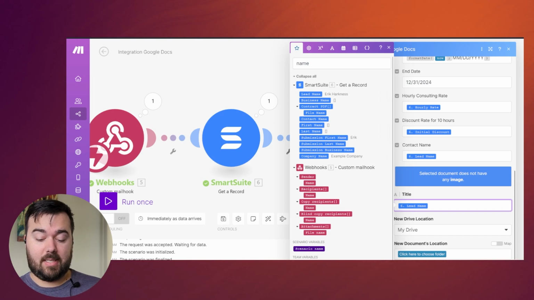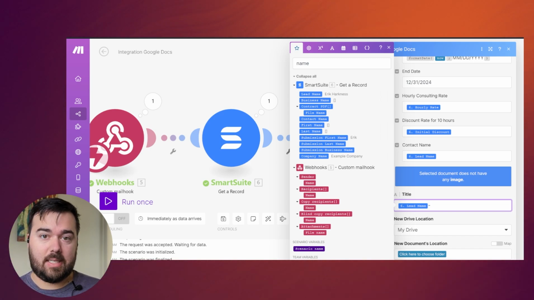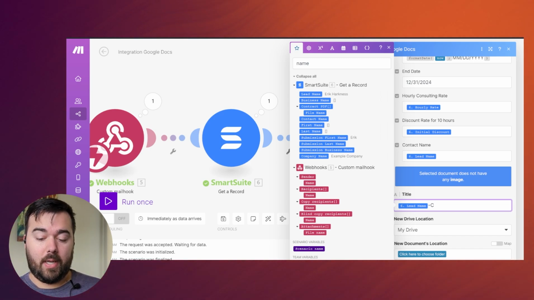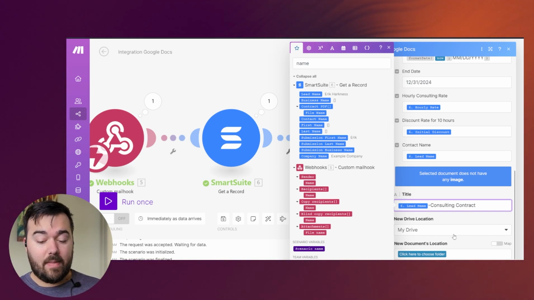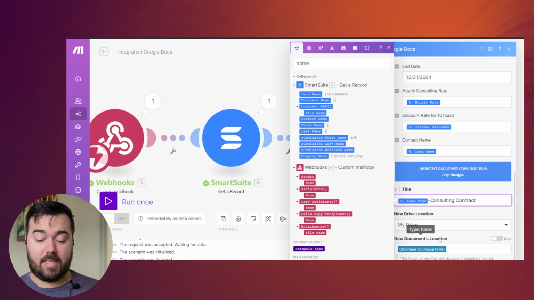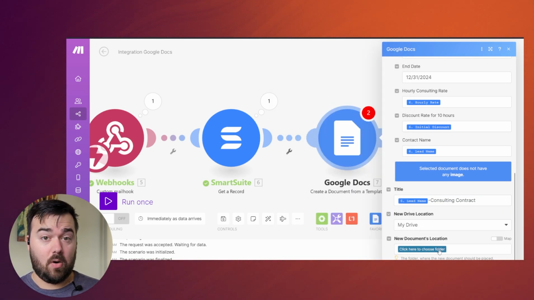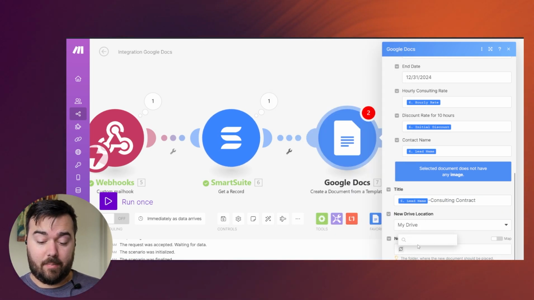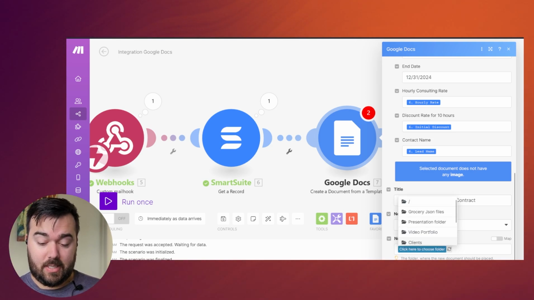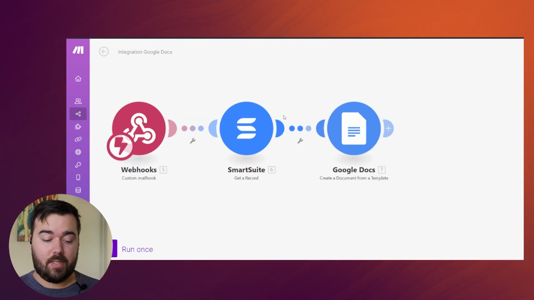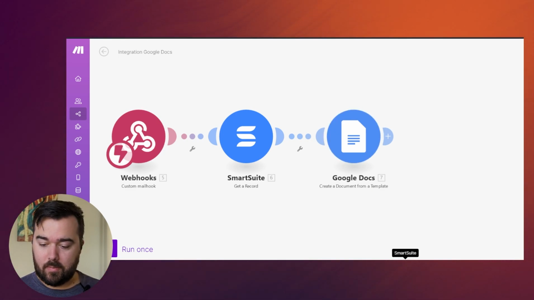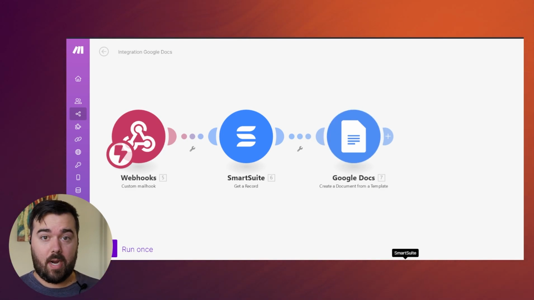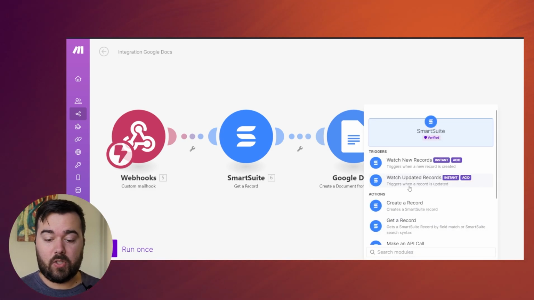So I'm going to set this as the contact name, and then we'll put consulting contract. And then we can specify where we want to save this inside our Google Drive. So in this case, I'm just going to save it back under the test folder. So now that we have this Google Doc set up and we should be able to create the template we need, I'm just going to map the link of the document from the Google Docs into the updated SmartSuite record.